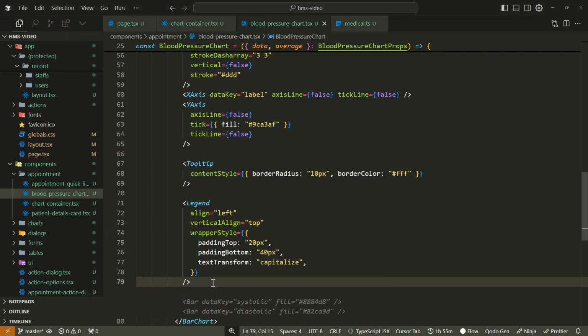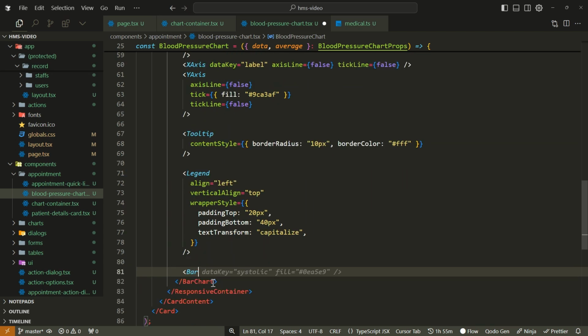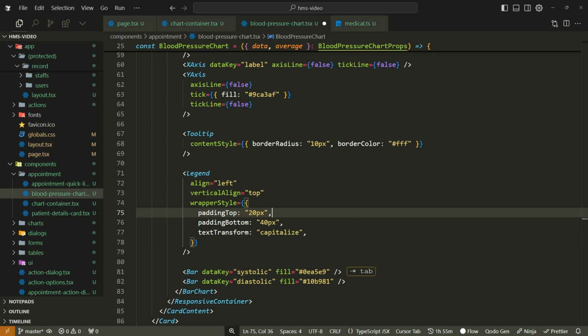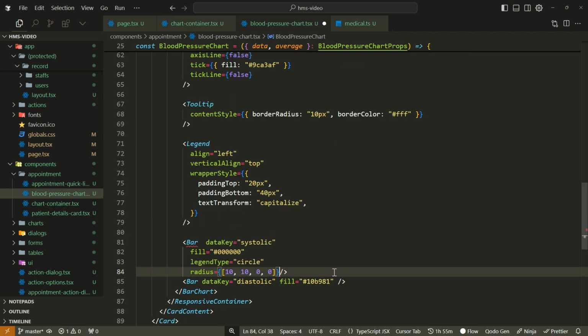Now we can have the bar itself. I will have two of them. I'll just copy the colors and their properties and bring them here. The first one will take the systolic with this fill color, and the legend type should be circle. I also want the radius of this, so the radius 10 10, and here 0 0.